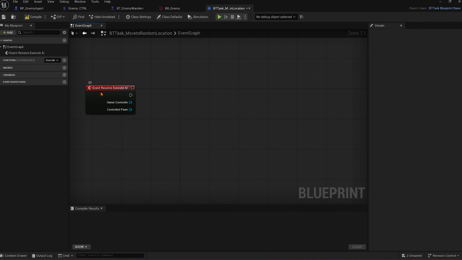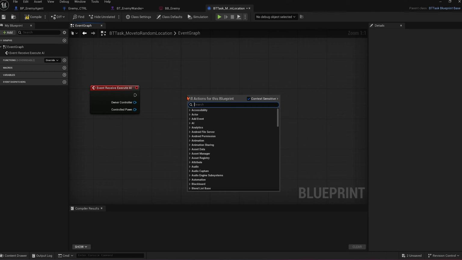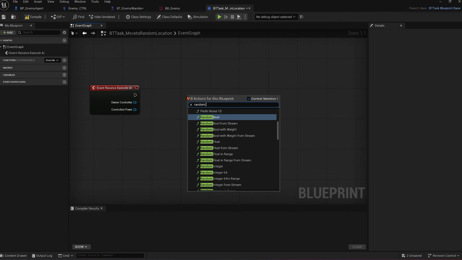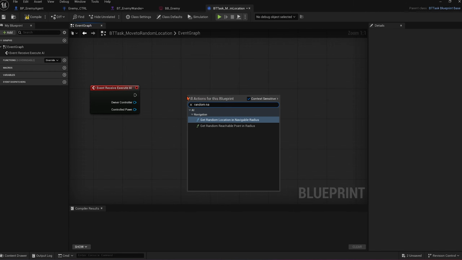So when Event Receive Execute AI runs, I'm trying to move my AI to a random location. For that, I'll use a node where we have a random navigable radius. We are going to get a random location in the navigable radius.